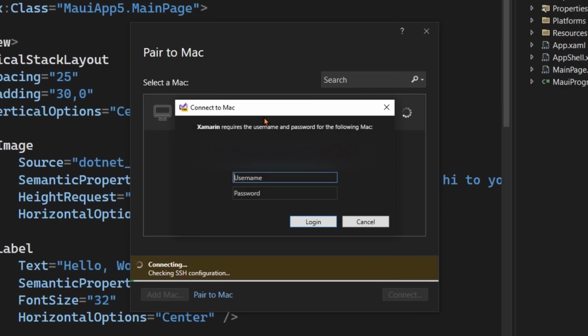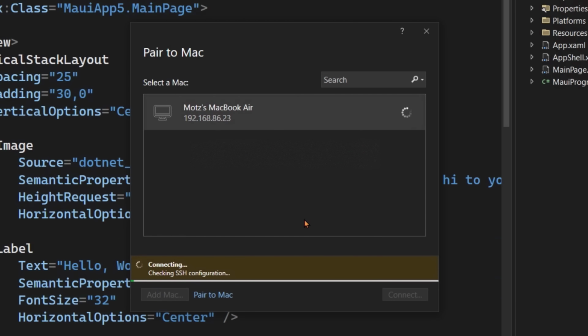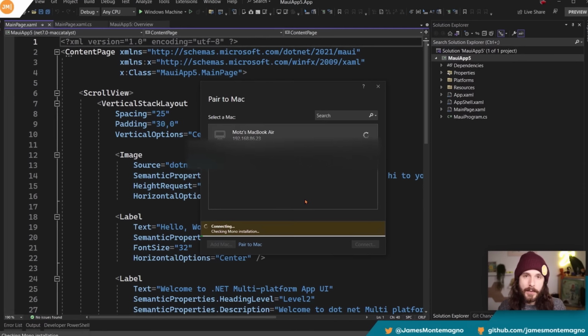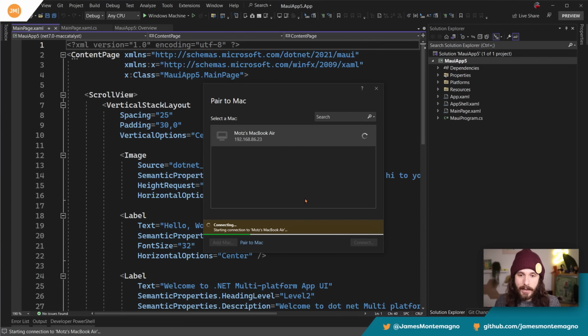It's going to connect via SSH. I'm just going to go ahead and enter my username and password. Now this is the username and password of my Mac. So when I went over to my Mac and I had remote login plugged in, then it was all set up. Now this is the same process that worked specifically back in the Xamarin days. So when you're doing Xamarin iOS or Xamarin Forms development, this is the exact same thing.